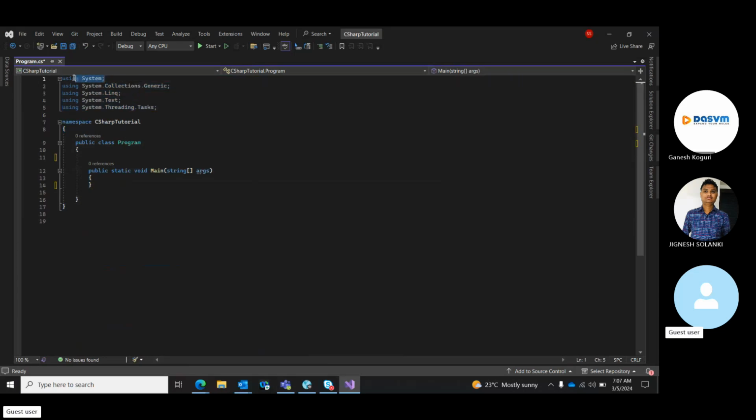So we need to know what System is. I already gave you an example yesterday. Like if you have a mall, and inside that you are going to use a particular floor, then you are going to take all the resources from the mall.